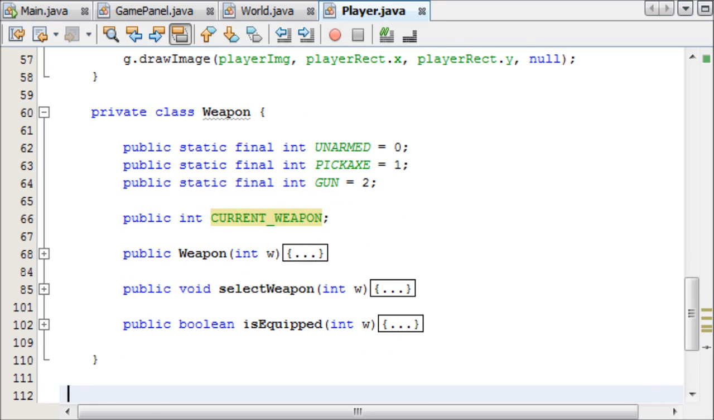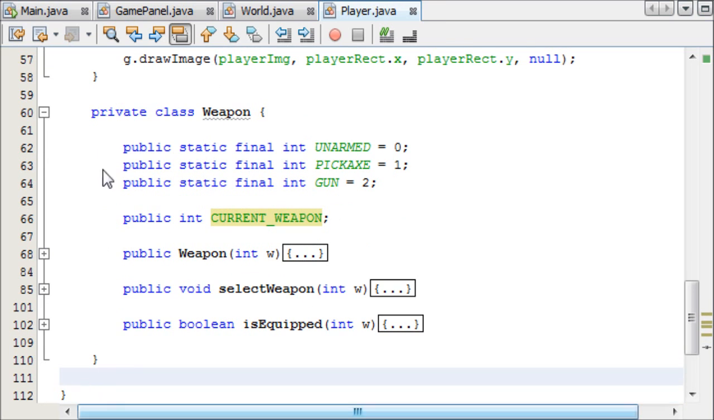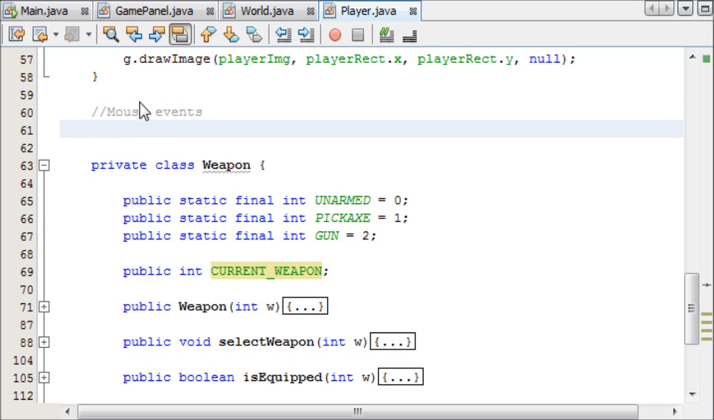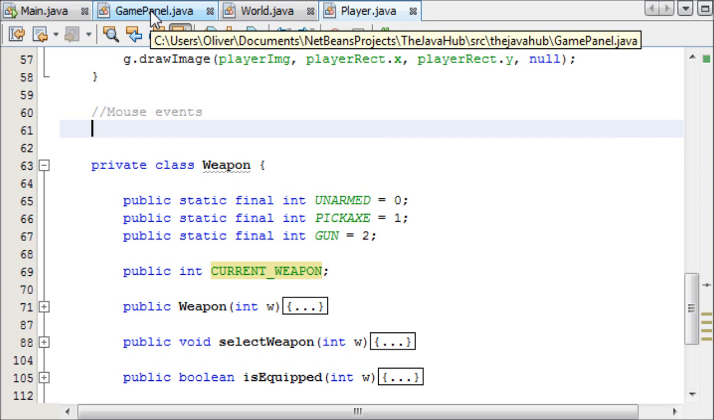I'm not sure where we should place this. Let's place it below the weapon class. Or no, above it. Make it better. And we'll make a new section saying mouse events. And now we're going to handle mouse events.